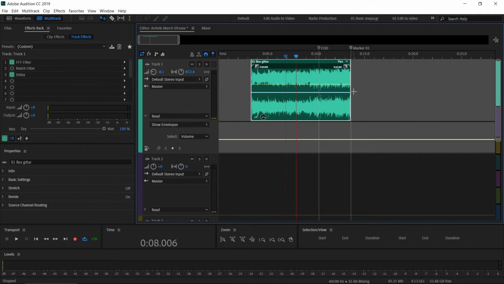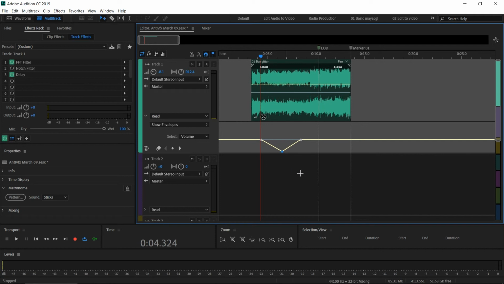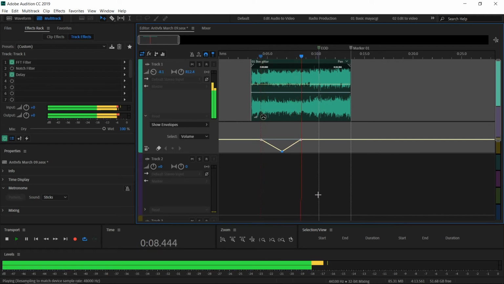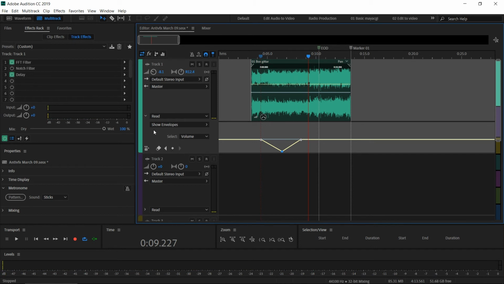If you want to do any kind of automation or keyframe your volume, we do those things using these envelopes. Currently the selected envelope is the volume envelope, but we can select any other envelope from here. We can use the pan envelope, and now we can pan using this envelope. Let's say we want to change the volume. We can add keyframes by clicking here, so we can animate and automate the volume adjustment. Let's play that.